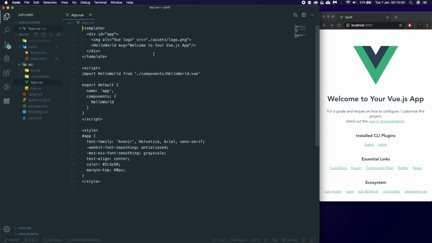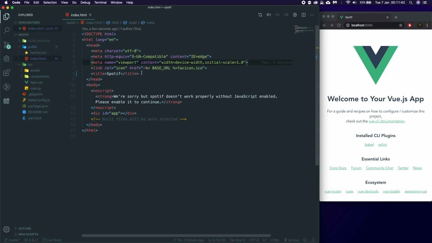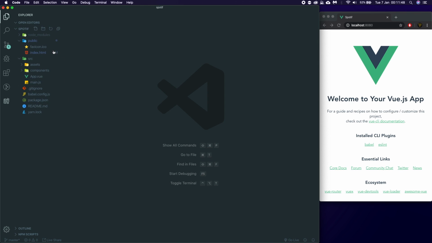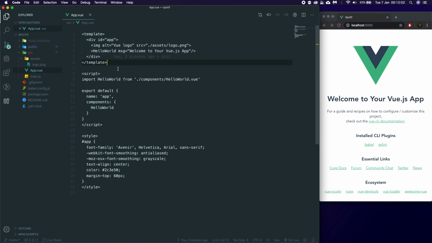Maybe I'm losing it. So yeah, we've got our public file here, and we can edit anything in here, but we shouldn't. This is where the code gets injected to. We don't really need to touch in there. Next part is our file system. So we have the assets, which has logo.png, and the components folder. We're not actually going to be using components today, just because I want to work on.